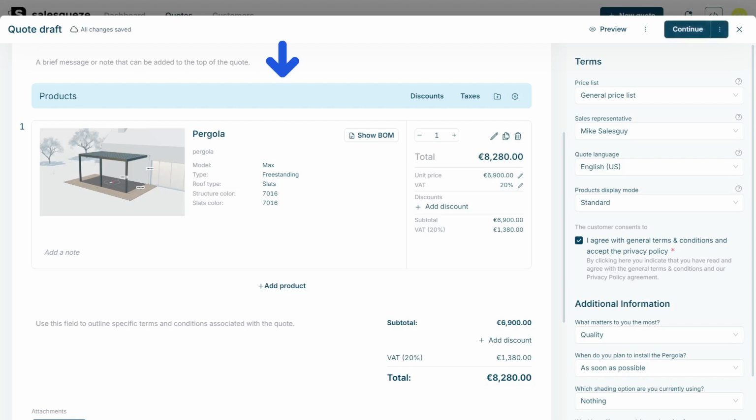Let's look at the product section of the quote in more detail. The main product toolbar is where you'll find discounts and taxes options, folders for organizing products into groups, and the little button that clears all products off the quote. Click on this button to view the product's bill of materials.